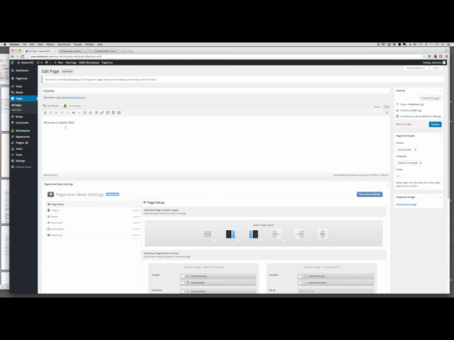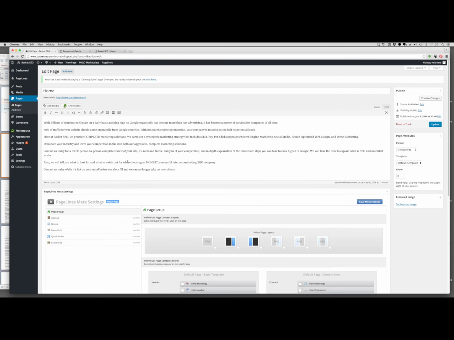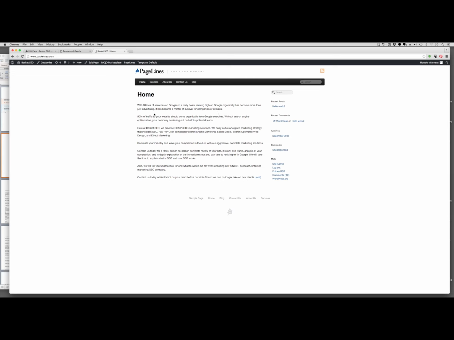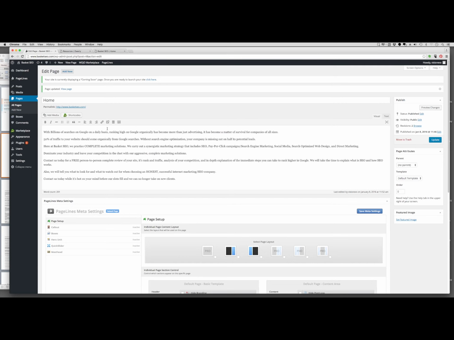Paste this over here. Then we're going to hit update. Now you can see what we typed has landed right here in the home page. Then you can customize it.